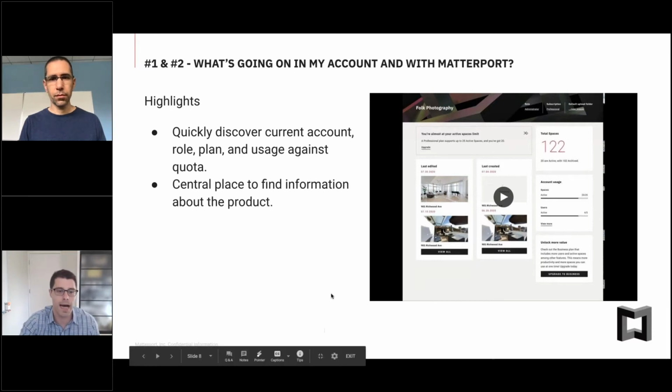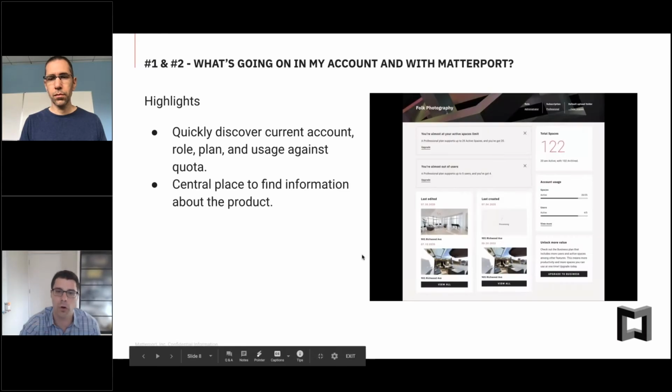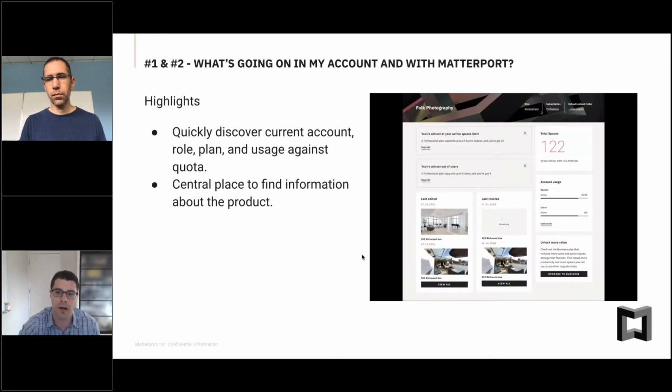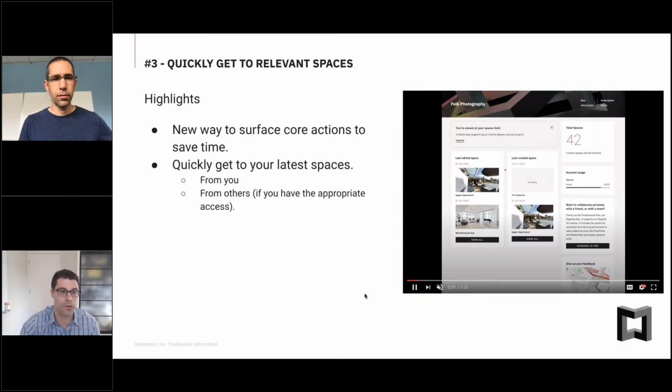And then the same thing that you saw here is that we're really trying to make the information about what's in your account more discoverable, so that there's less clicking that you have to go through, and it's simpler to know what role you're in, what plan you're on, and what account you're in if you have multiple accounts linked to an email address.